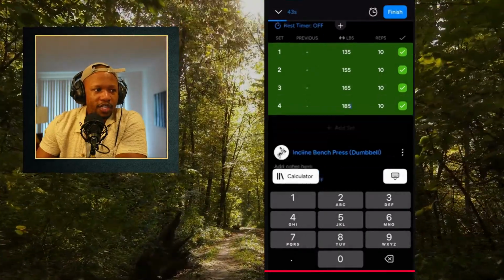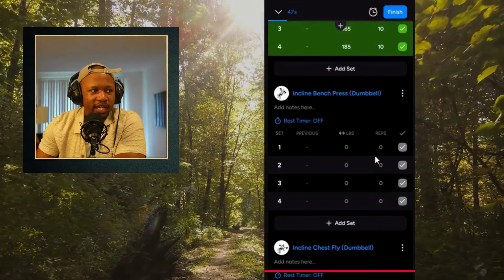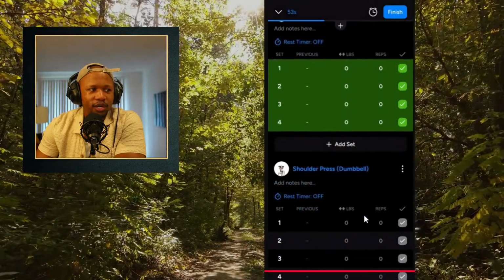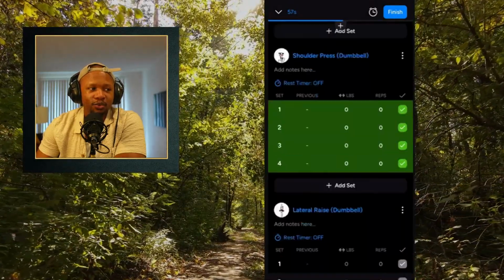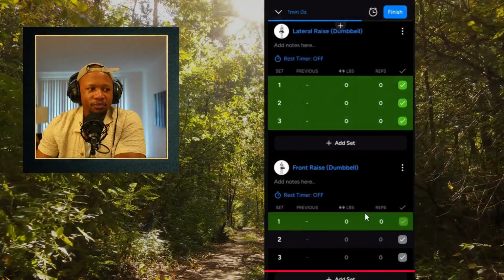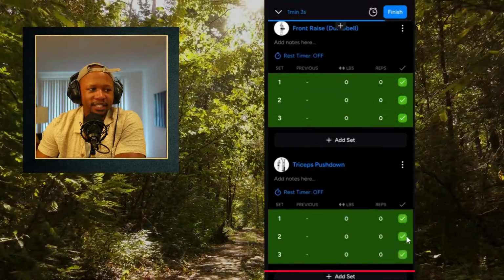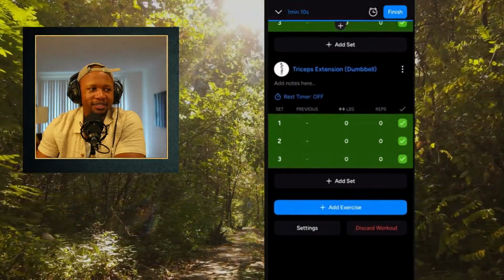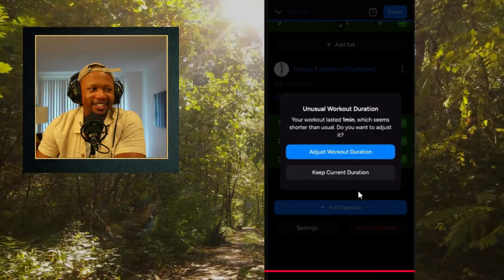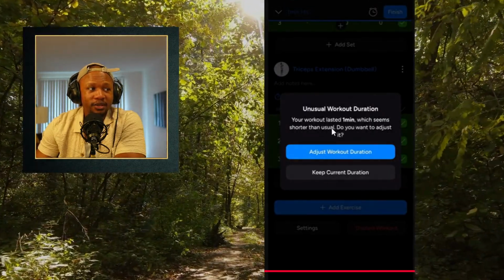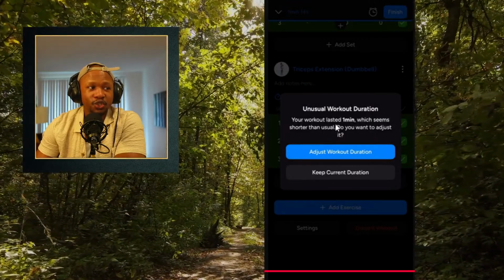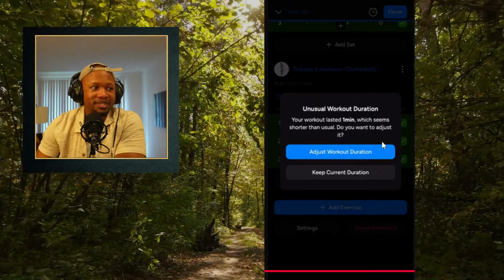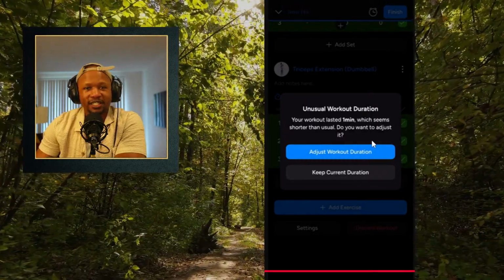So moving on here, we've got our workout. So you track everything. I'm sure this is all making sense. Right now, I'm just showing you how to log your first workout. I'm just kind of speeding through this, and so you just click that check mark, and I'm sure it's going to tell me what's this workout because I've got no values, right? There you go. You see, this is also calling me out, saying, okay, unusual workout duration. Your workout lasted 1 minute, which seems shorter than usual. Do you want to adjust it?